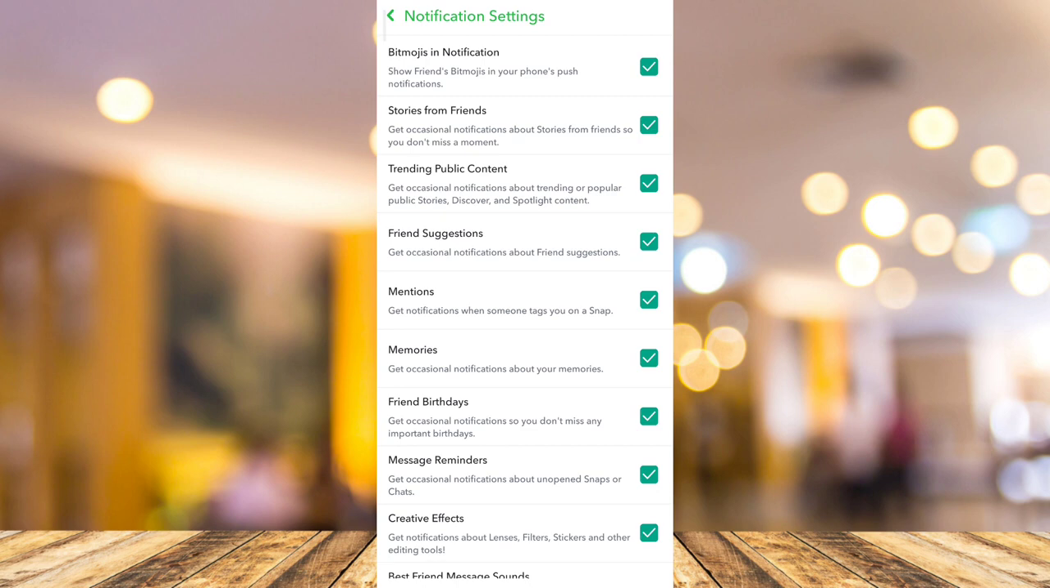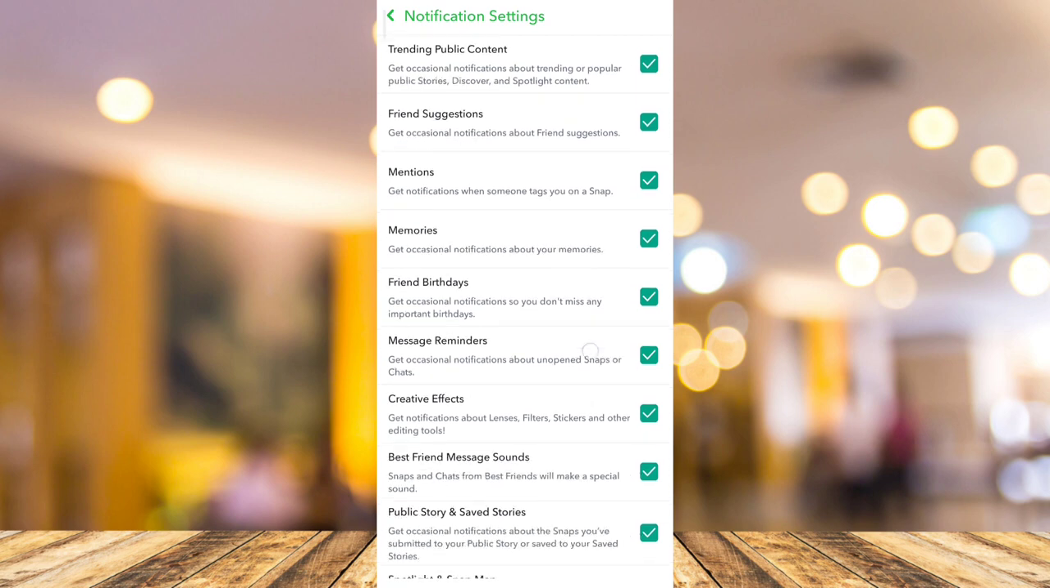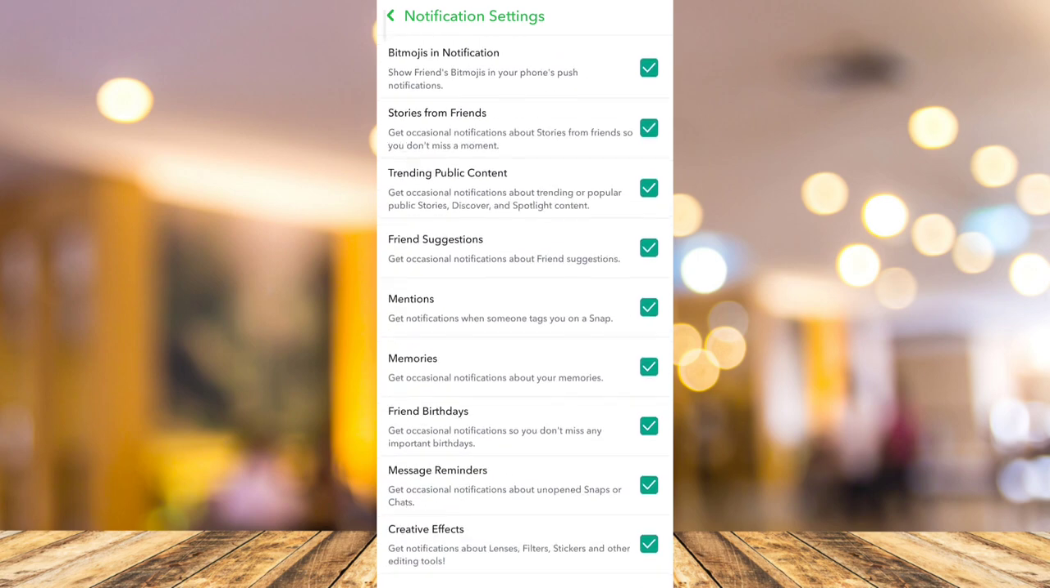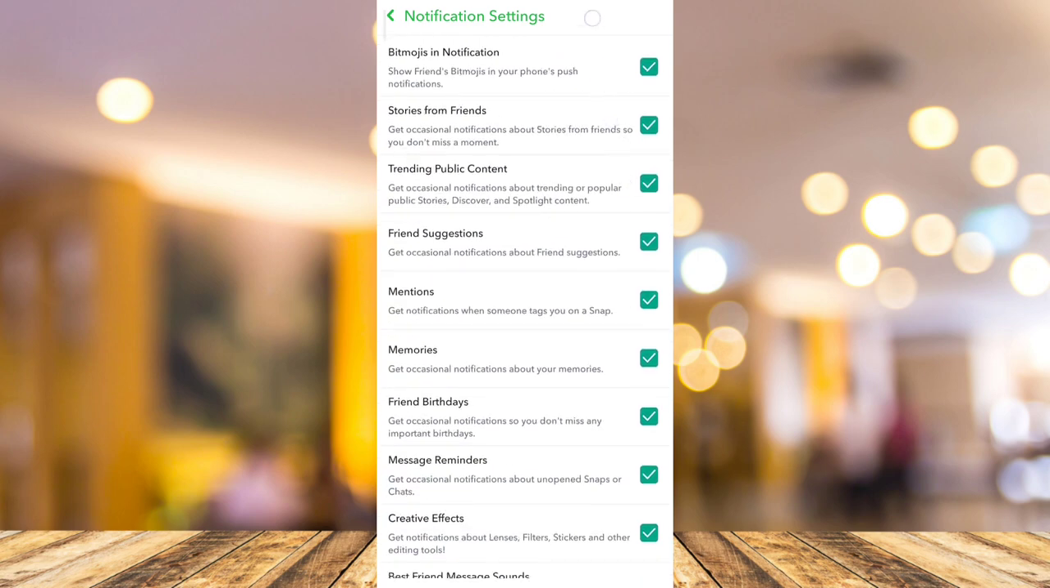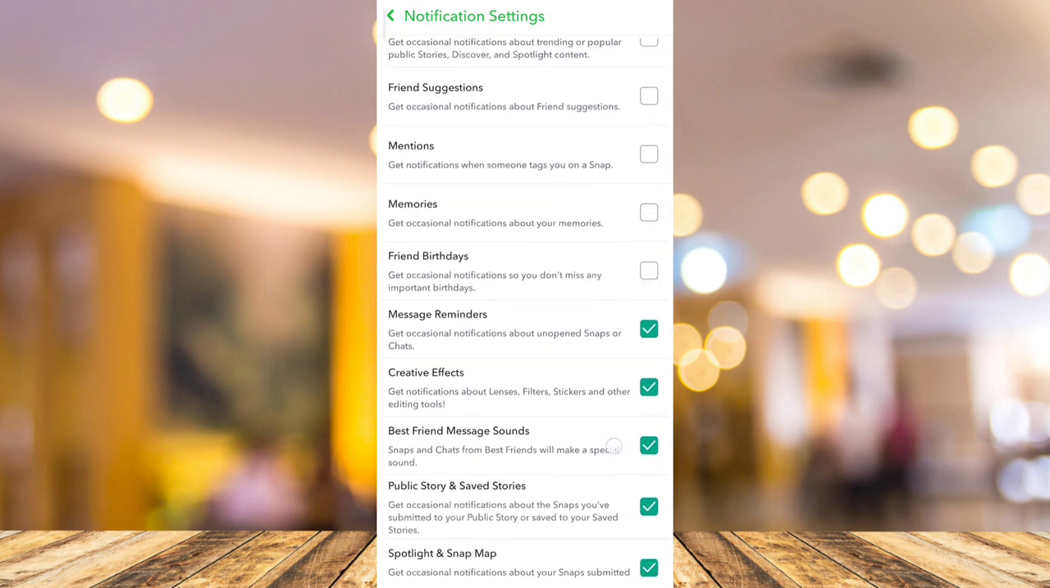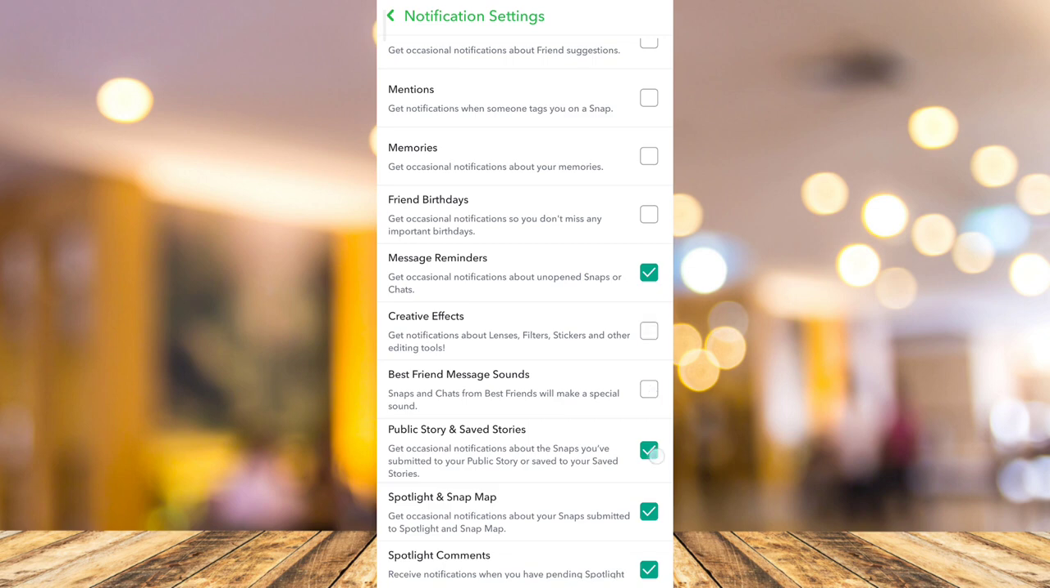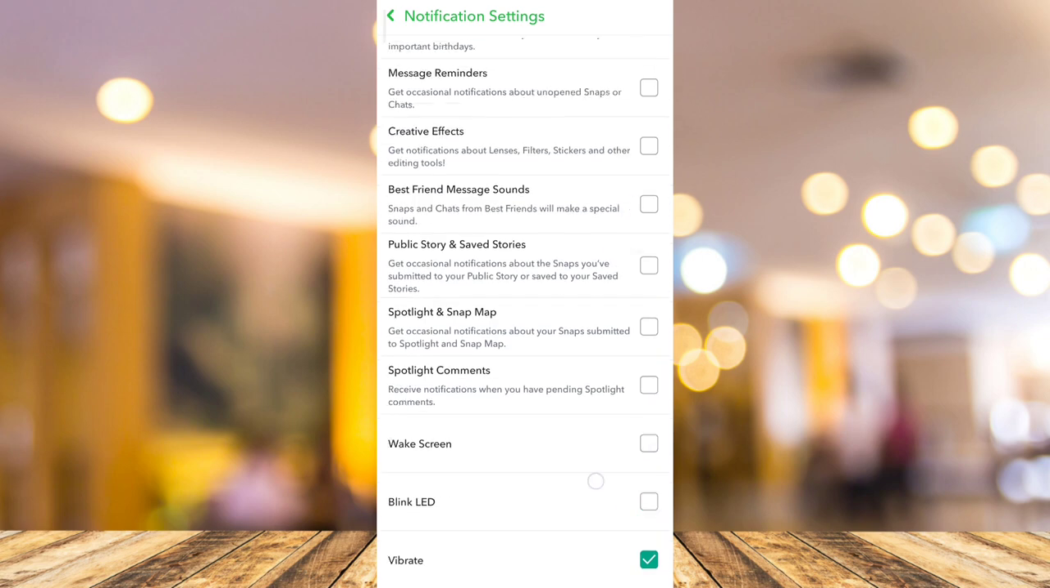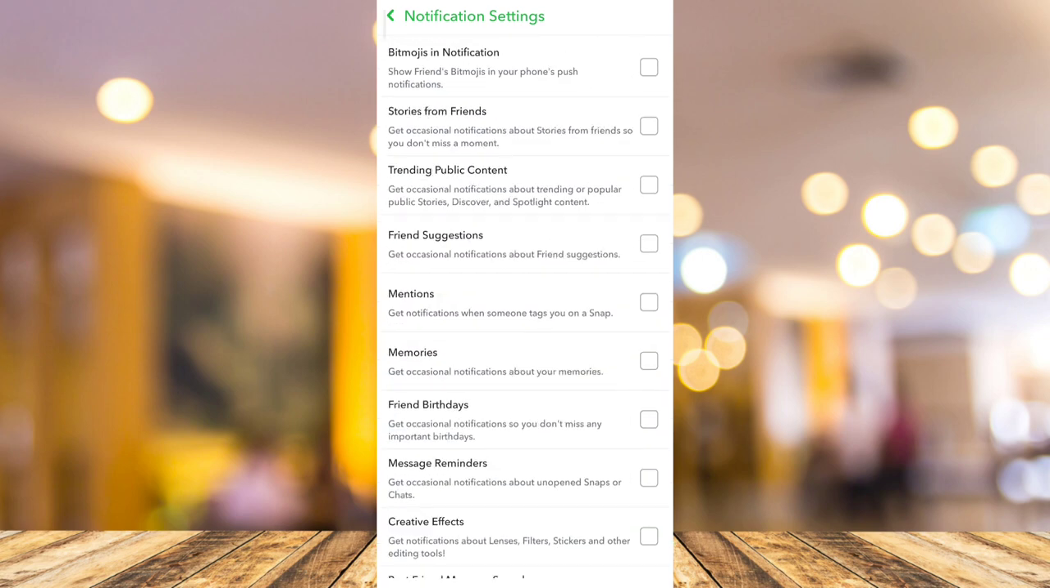All you need to do is uncheck these notifications to mute them, for example, story or messaging. You can also choose to enable a notification by leaving it checked in the box. But if you uncheck all of them, it will mute all of the notifications coming from your Snapchat app. So that's it. That's how you basically mute notifications on Snapchat.